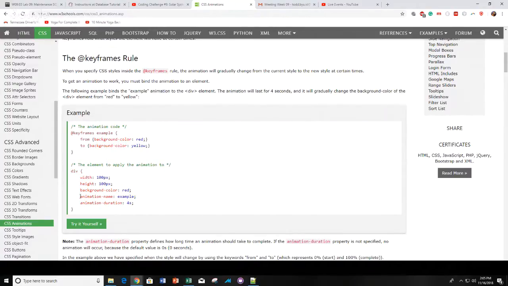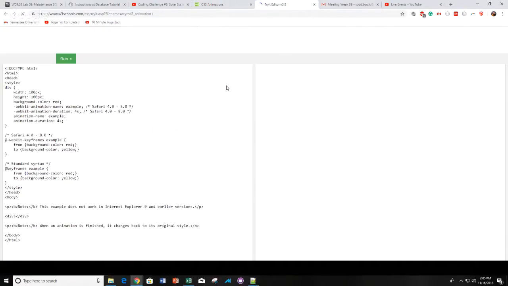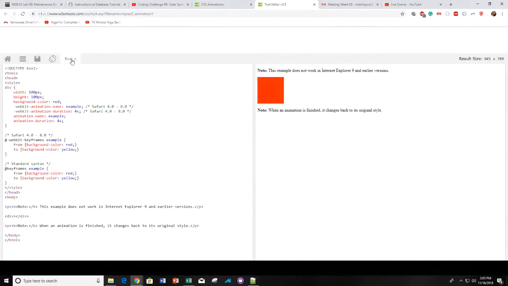You tell it the animation name. So they said animation-name example. That means this animation will be applied to this div. And then you also put in the animation duration. So they said it will last for 4 seconds. If we run it, the animation takes 4 seconds to change from red to yellow. Okay.